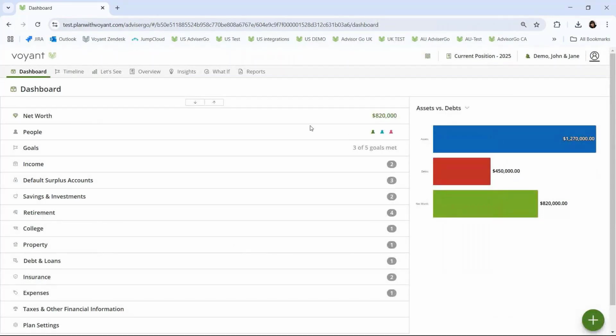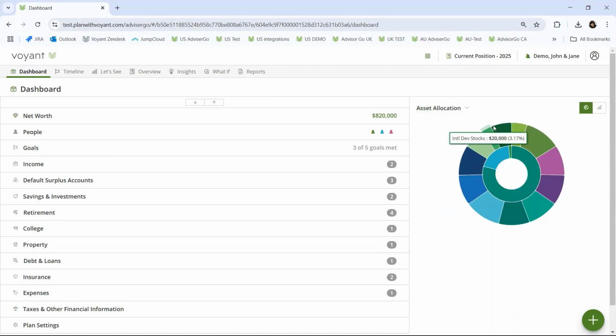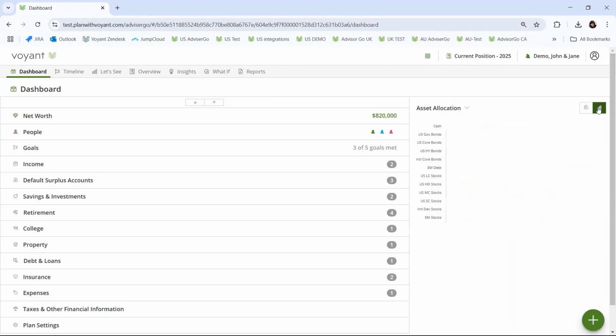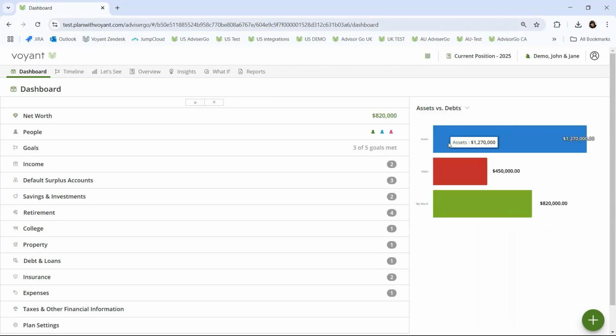Now, when you are going to be meeting with your client, you also have some options here as far as which charts you would like to display for your meeting. You have the assets versus debts chart, and this is going to show assets, debts, and net worth. You can also select down here if you would like to do assets by type. This will show qualified, non-liquid, and taxable. Or you can do asset allocation, and then you have the option to do a pie graph or a bar chart. So that would be up to you. I'll just leave this on assets versus debts.